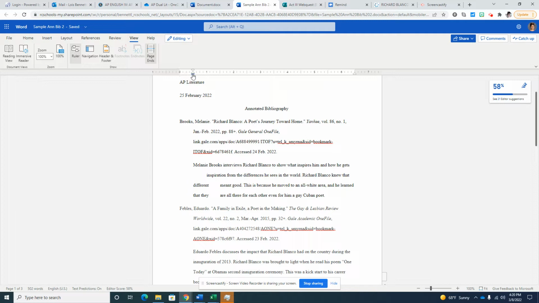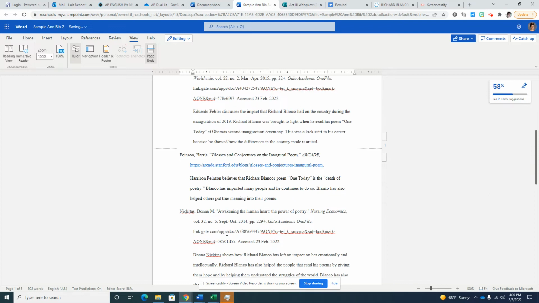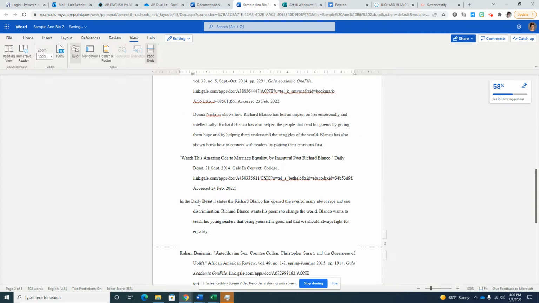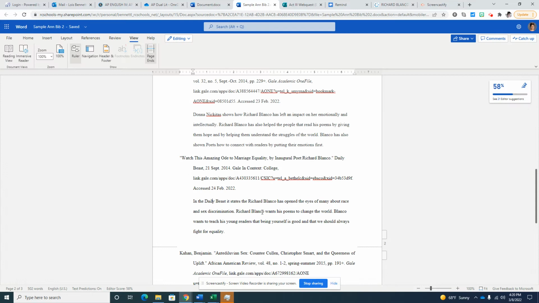If you use this little rectangle on the bottom, it moves the whole thing. Or you can, I'll go down here to this one, you can right click and go to paragraph options and remove the hanging indent and change the before to 0.5. It accomplishes the same thing.